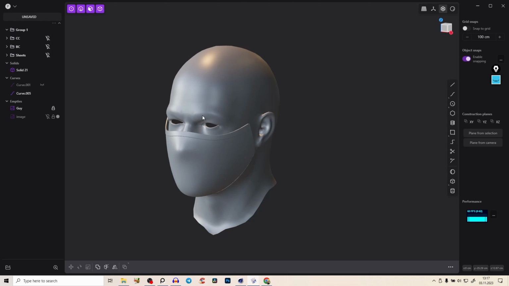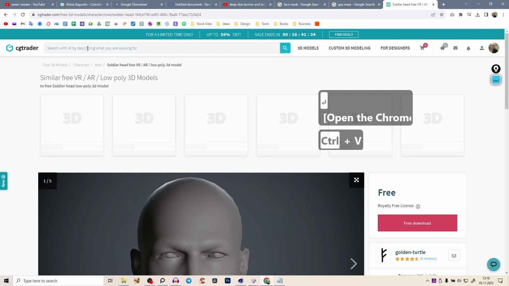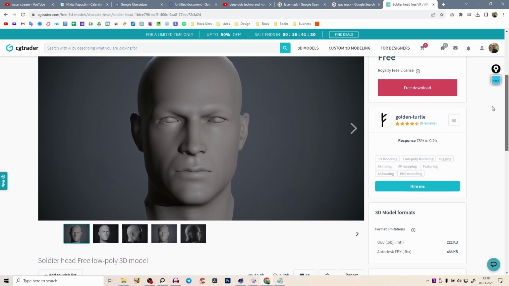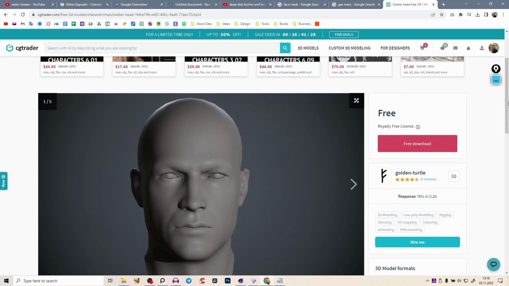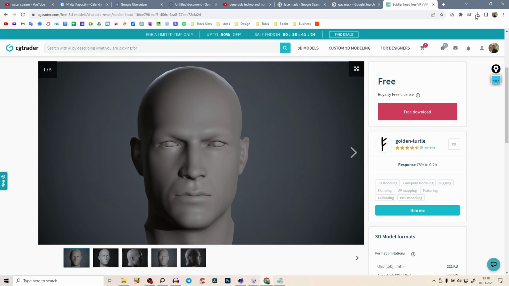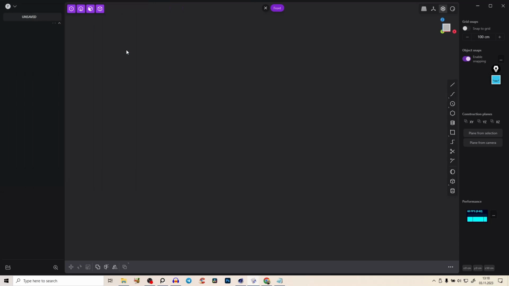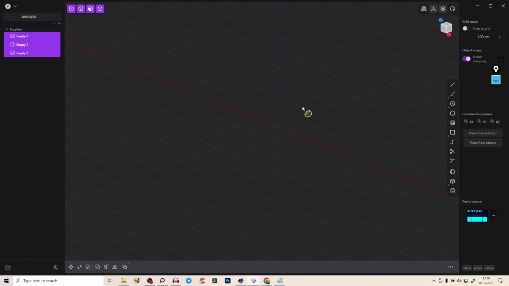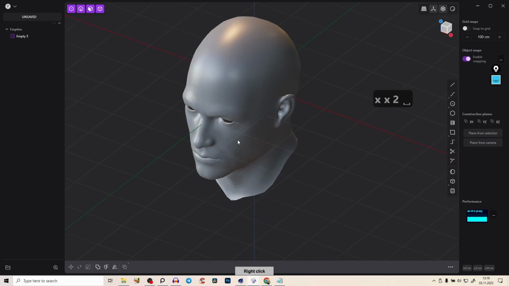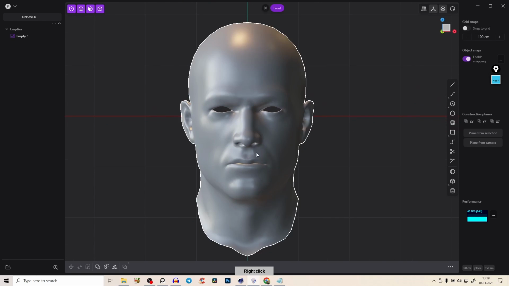Let's start with this very basic mask here. What you want to do is go to CG Trader, just type in head, female, male, as you want. There are a lot of free ones, also linked in the description of this particular one, and just download this. Once you have that OBJ file, we will import, append it, and let's bring this guy to the right position. But because we just imported an OBJ, we can't do anything with it, so it's perfect for reference.